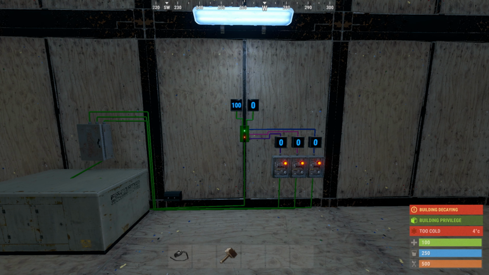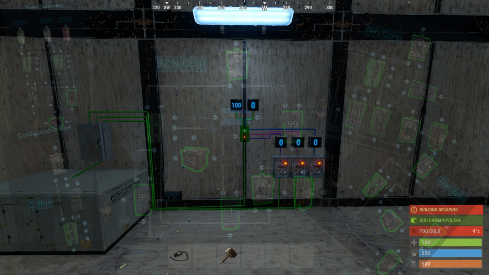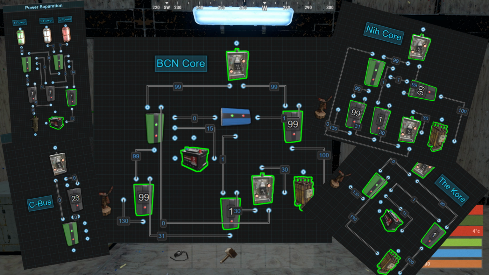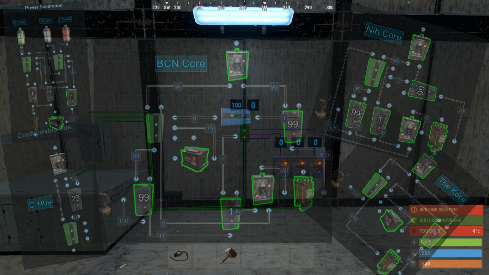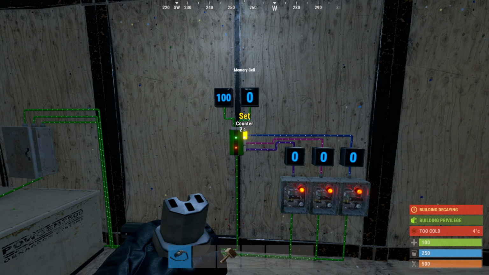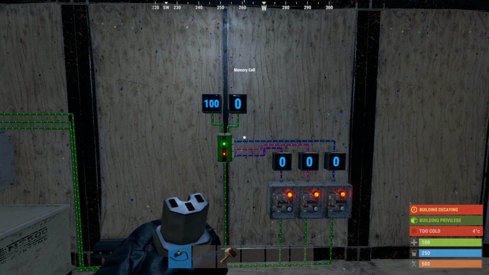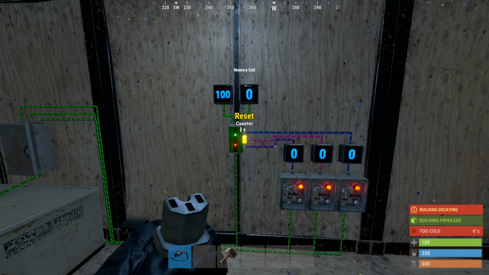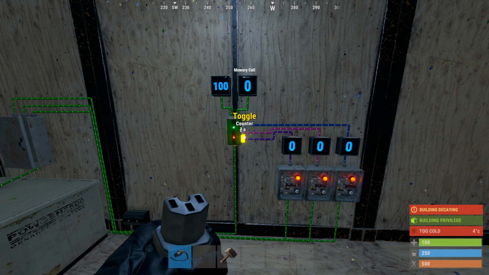This is why it's a key component for certain systems or circuits such as the BCN, the NIC, or turret flip-flop systems. There's also a priority order for the inputs on the side. That being set, then reset, and then of course toggle at the end.